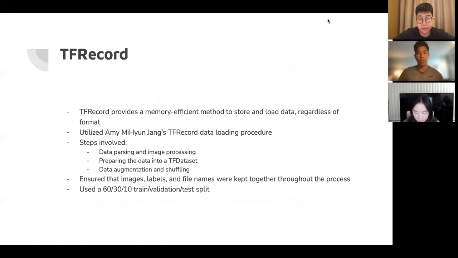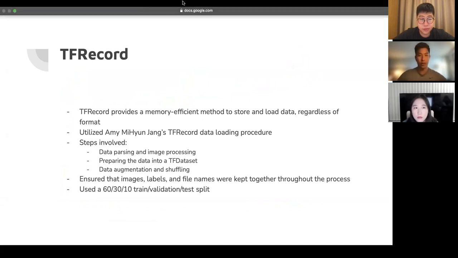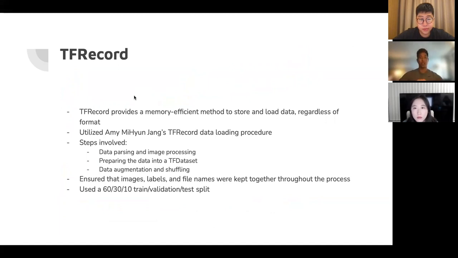So here is where we kind of diverge in our methods. I loaded the data using TFRecord. And TFRecord is essentially a memory efficient method to store and load data regardless of format. So you can store raw data in TFRecord. You can also store images as well as text.